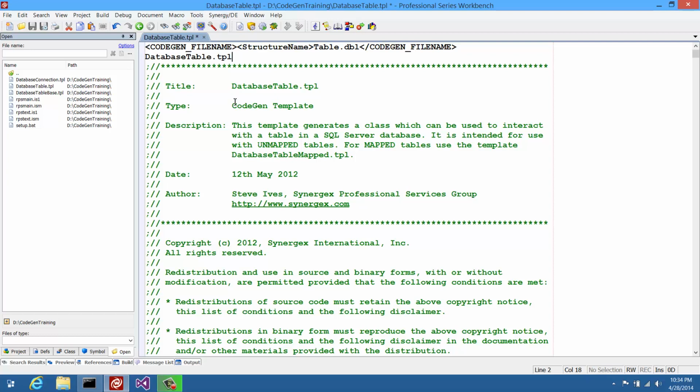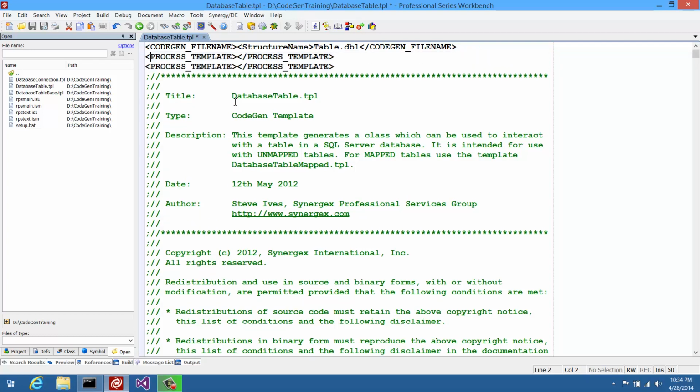Similar to CodeGen file name, it has an opening and closing token. Excuse me, I pressed the wrong key there. And between there, I can name another template that I want to process. Well, I'm going to need 2 of these. So let's just duplicate that again.